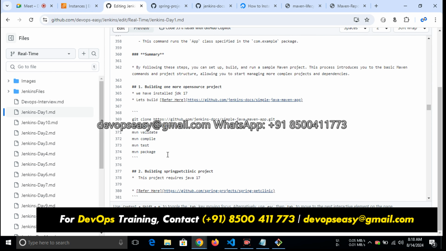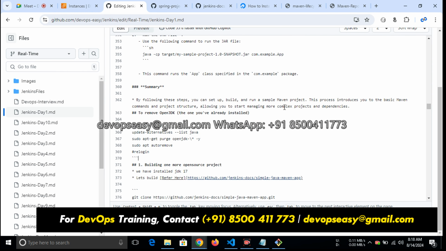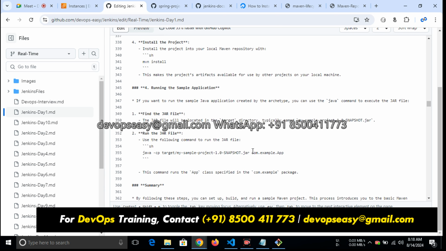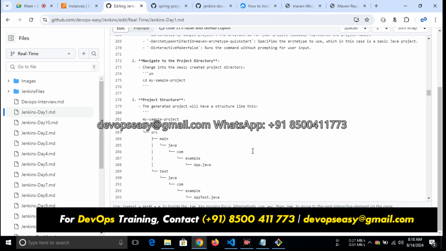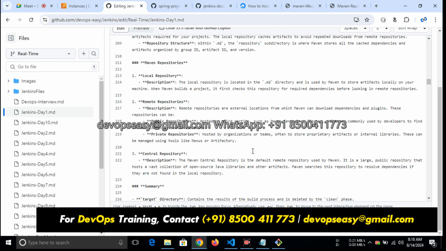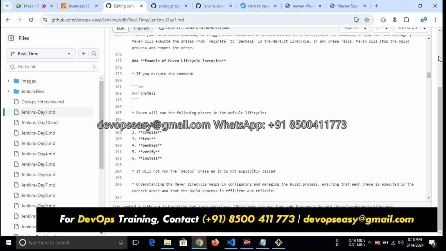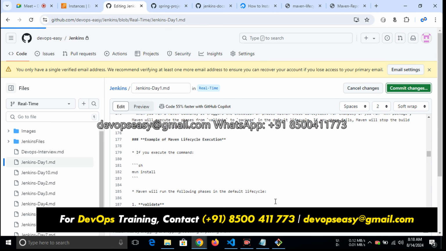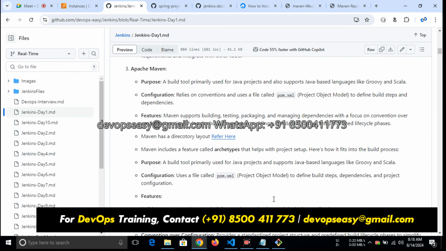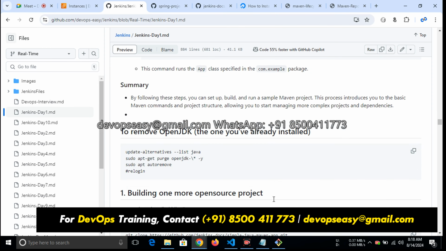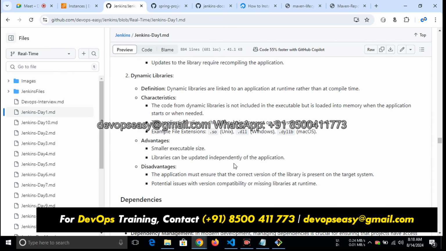Okay, I will paste here, to remove. Okay, commit. That's it. Everything I already explained. I have given you the project structure.